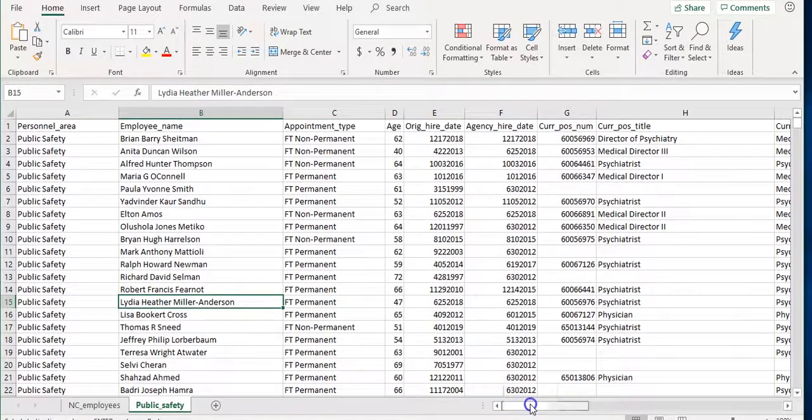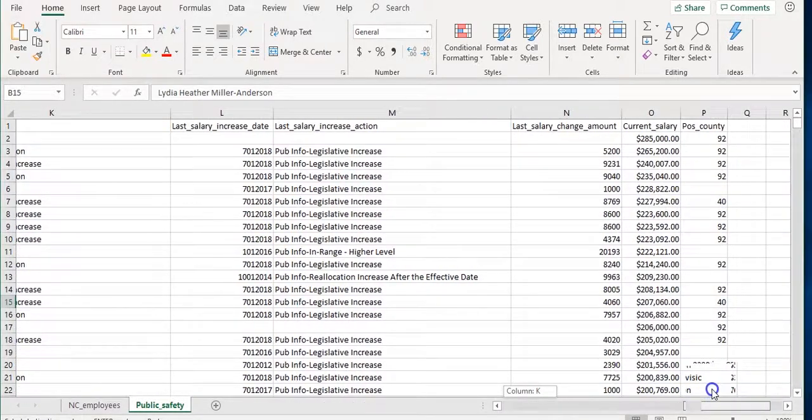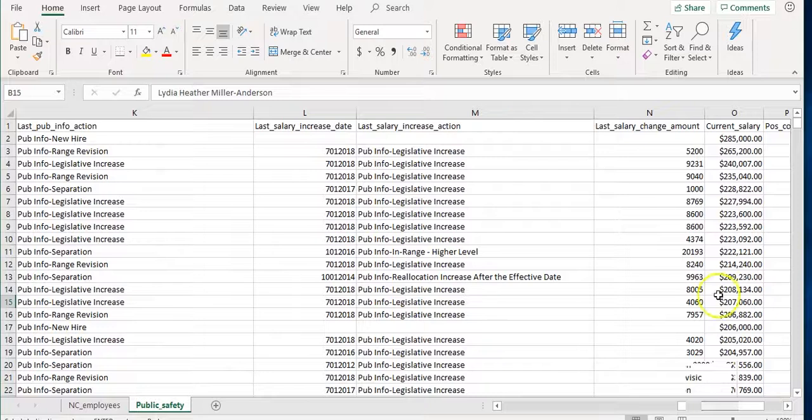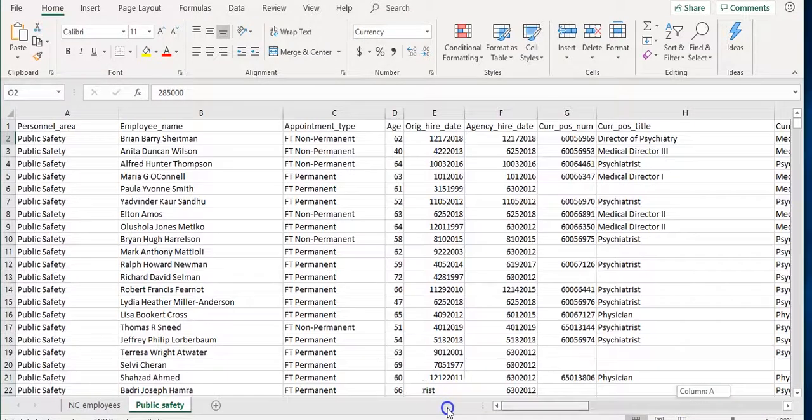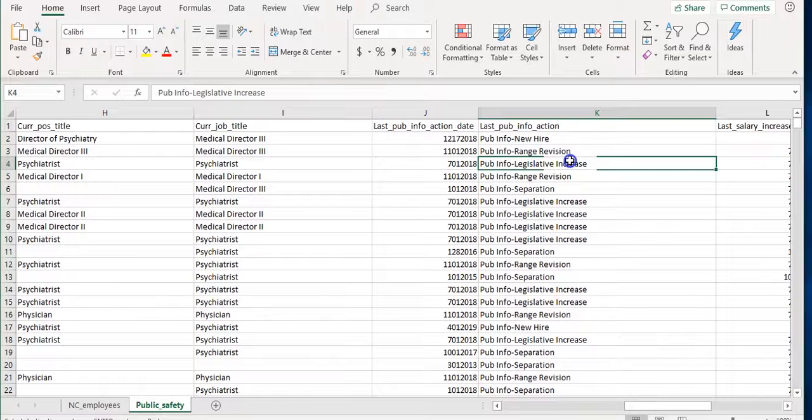Okay. Now for the heck of it, let's find out who's paid the most for public safety and who's paid the least. Now I don't even have to sort this, at least I don't think I do, because it was already sorted in my original data. So 285,000 is the earner who had the highest, and that was Brian Shetman.